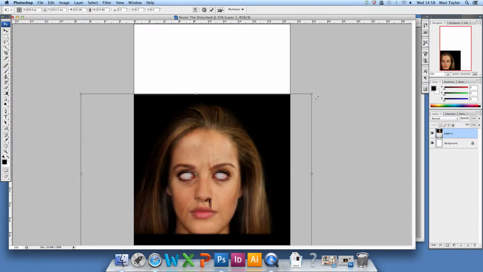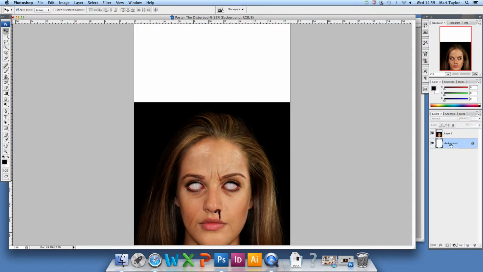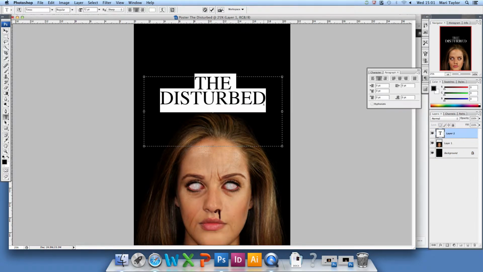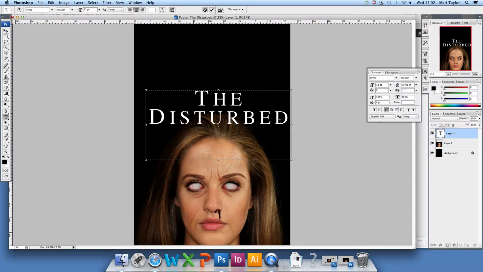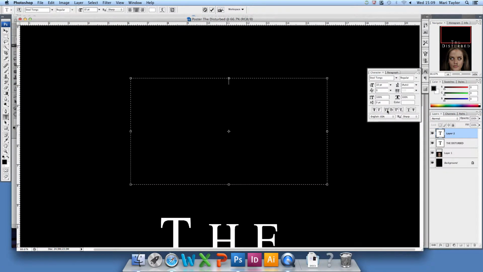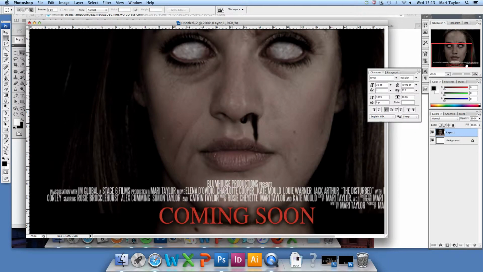Once my image was complete, I dragged it onto an A4 page and typed in a title using a font I downloaded from the internet, darfont.com. I then downloaded another font called Steel Tongs, which I could use to type my billing block, and added that onto the poster.